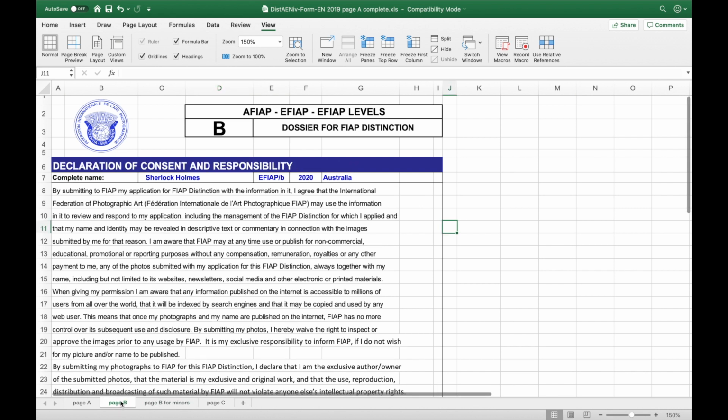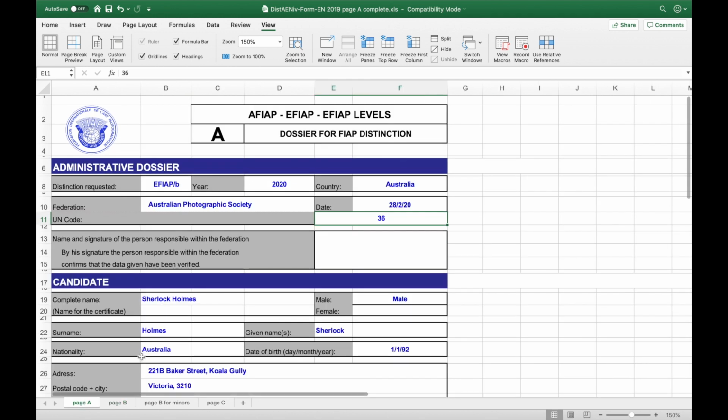Returning to the adult version here, as per previous tutorials, do not complete your details on the top of page B. The fields at the top of the page are coded to autofill your details when you fill in page A. So always fill in page A first. Also, if you need to amend your details, also do this on page A.